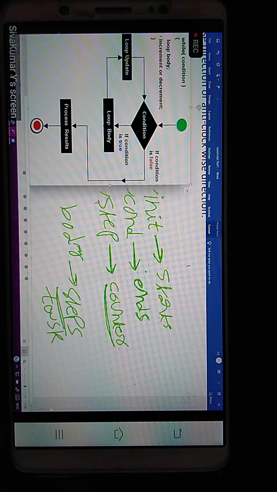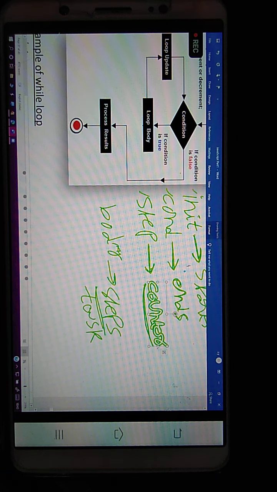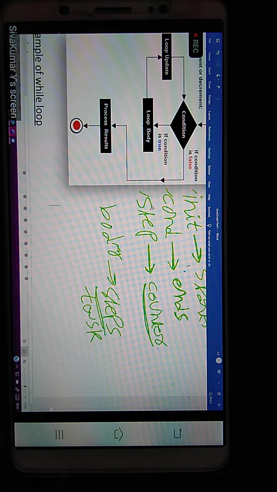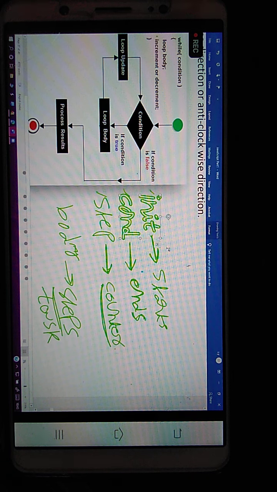But I want to rotate 10 times, sir. You have a counter variable available now. Whenever this variable reaches 10, then we stop the loop. So the counter variable, nothing but the stepping value, decides the number of iterations of your loop. So INIT is the loop starting point. Condition is the loop ending point.